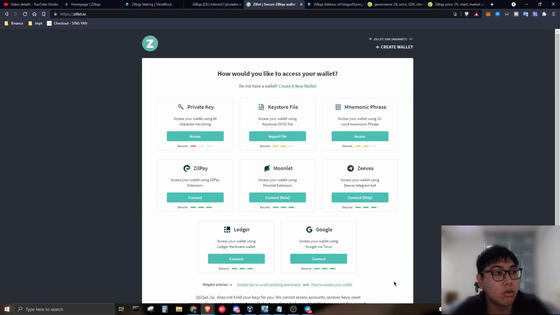So I'm just going to log out. Over here you can set up your own wallet, or access your wallet. I recommend downloading Zil Pay. If you are using Ledger, you can use it. If you're using Ledger itself, you can also use the Zil Pay option to link up, and of course you can use Moonlet as well. And over here, it is not recommended to use the private key store and your 12-word phrase.